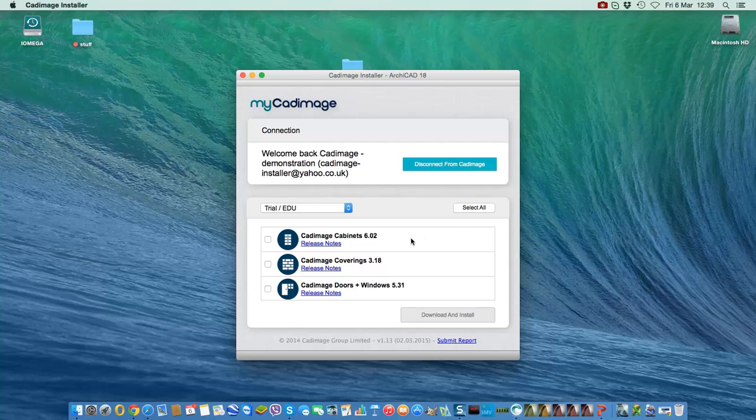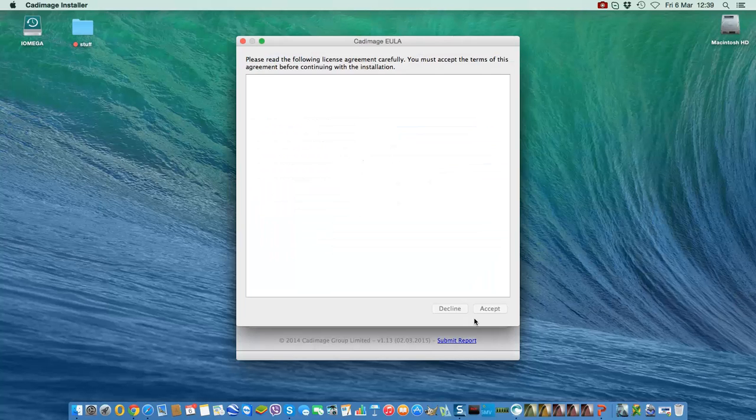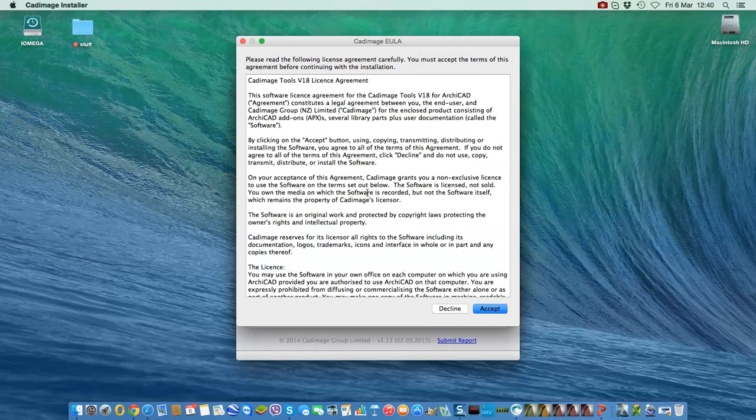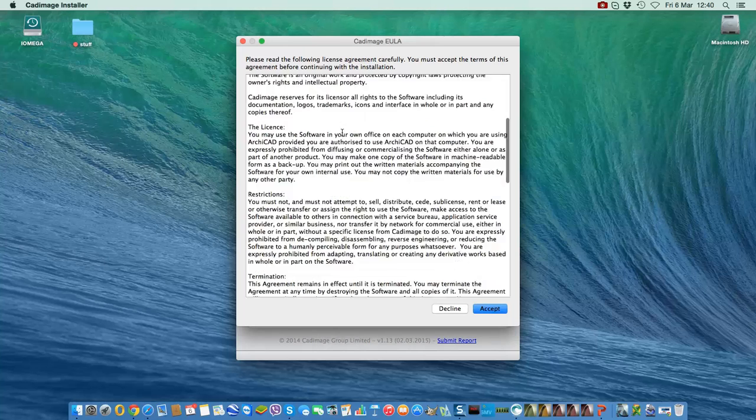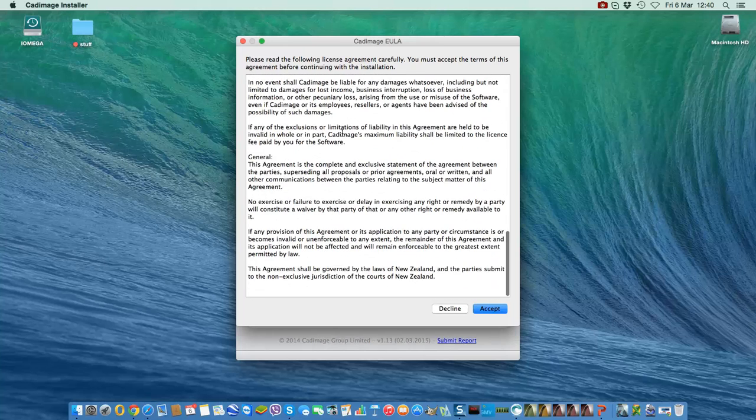So I'm running a trial, and what I can do here is just go through and choose whatever tools I wish to work with. So I'm just going to grab them all. So literally select all. These are now all checked. And all I do at this point is hit the download and install button. Because this is the first installation of the tools on the trial agreement, we do have to go through the end user license agreement. And when you're happy with that, you can hit the accept button to allow the installation to proceed.